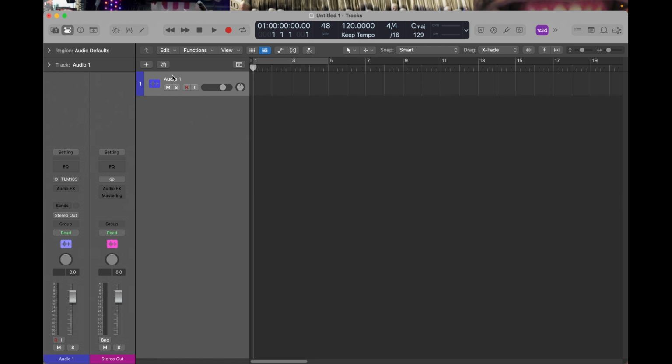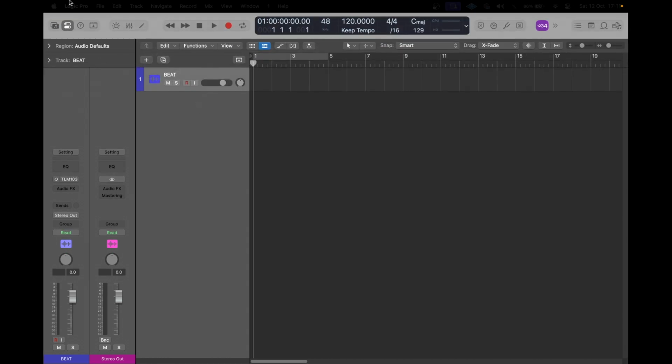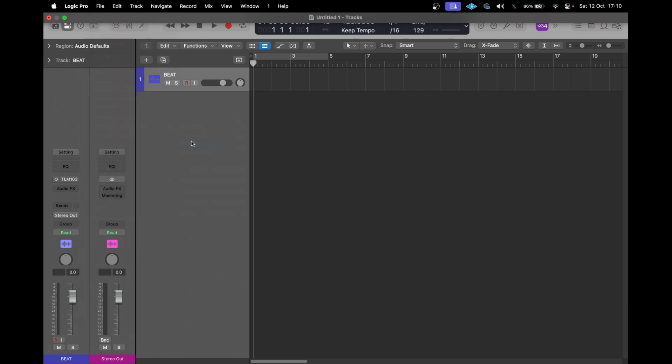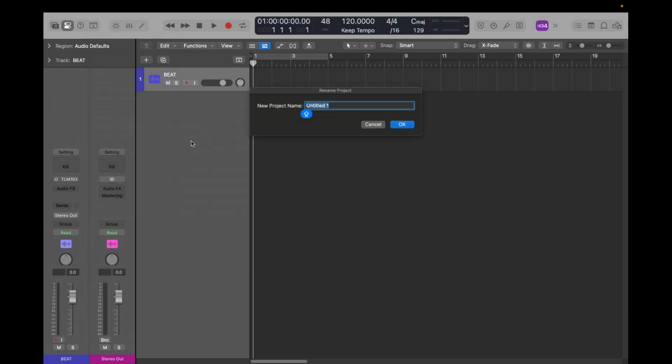So step one, this we're going to call beat. But for good form, this is something I always do. Go to File. Go to Project Management. Go to Rename. First things first, always rename your project to the beat's name only. Not even your name. Say my song was going to be called Abstract Learning. Say that was the song.